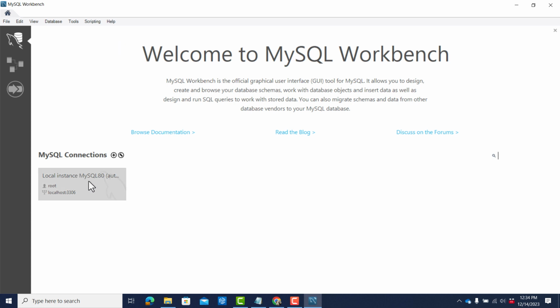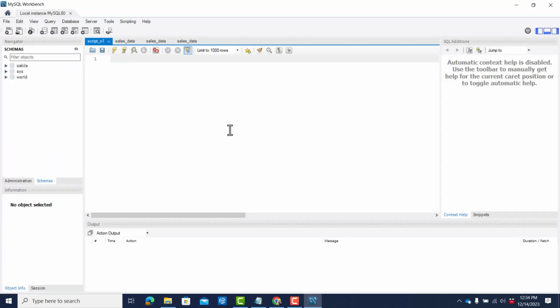And these are connections that have already been made to a website, a host. Here it happens to be a localhost, my computer. And so we're going to click on this. And this is what Workbench looks like. Let me see if I can get rid of some of this.